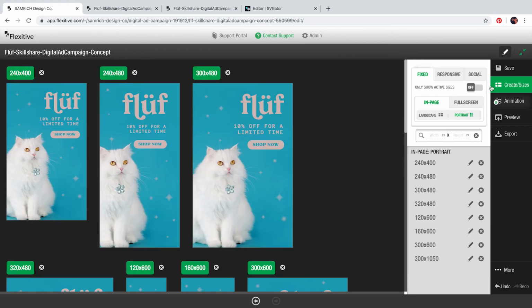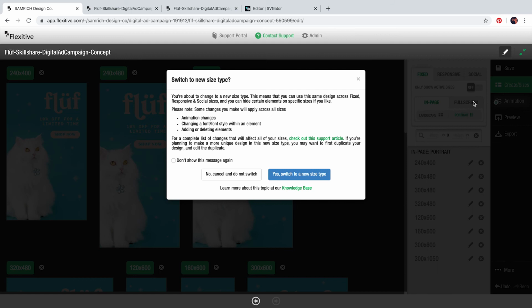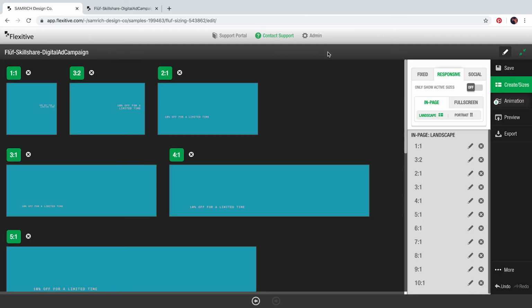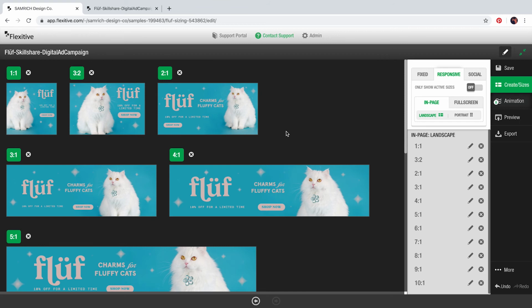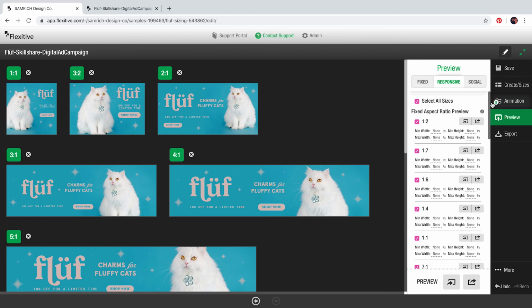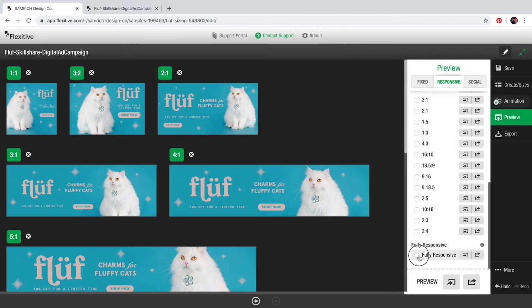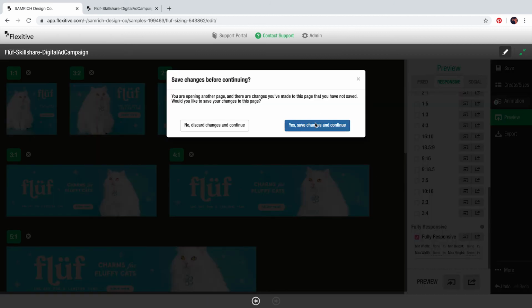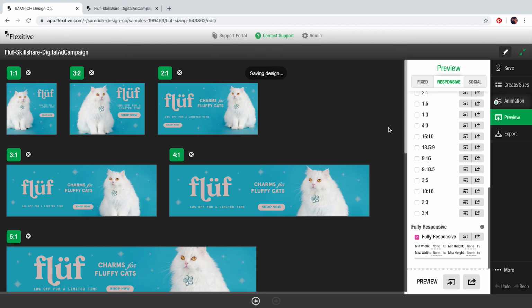As we navigate through these different fixed sizes, we can also build some responsive sizes. You can go in and effectively make one ad that can conform to any size. To view this, we're going to go to preview, responsive, and scroll down to the bottom. We can just pop that out. We'll save the changes.